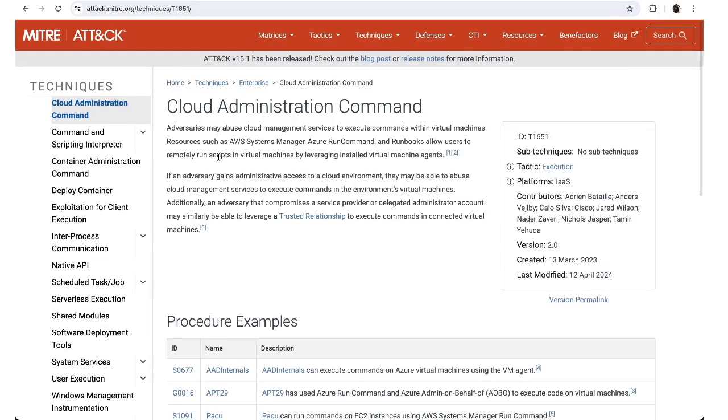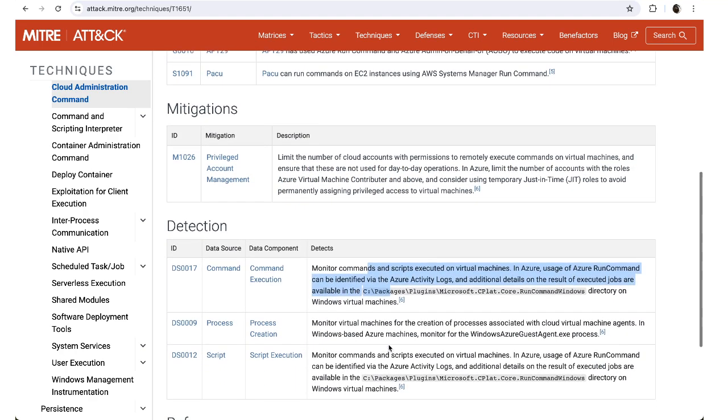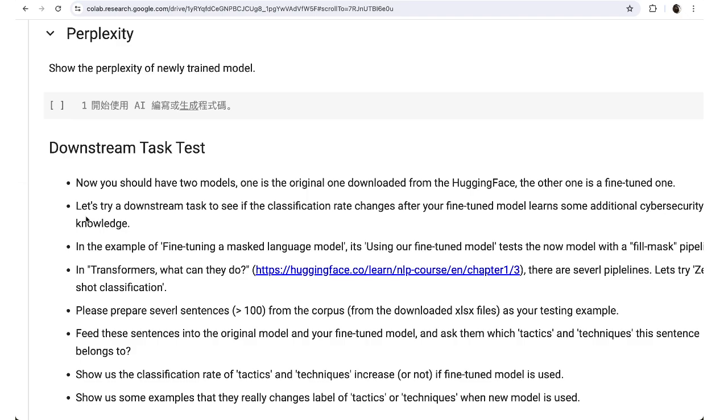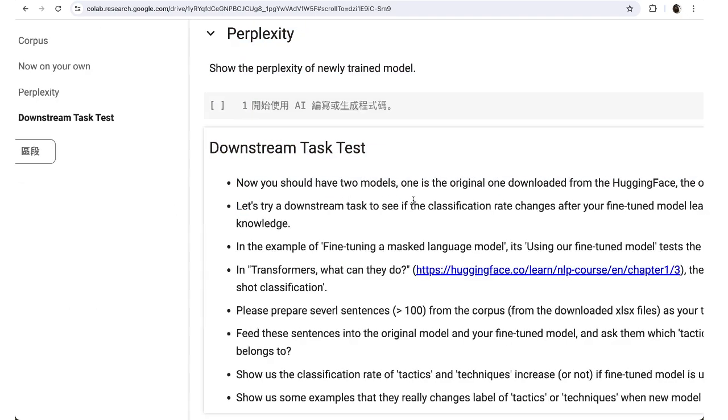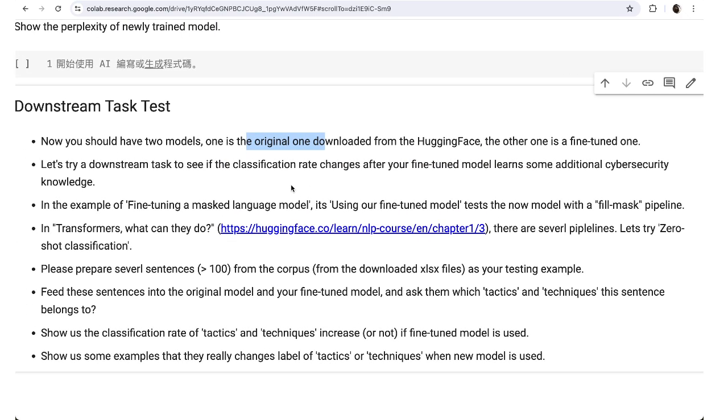They are all related to these specific techniques. But notice that we only train this part, but we don't train the sentence in this part. So I recommend that you try some downstream task and see what the changes are in your fine-tuned model against the original model.